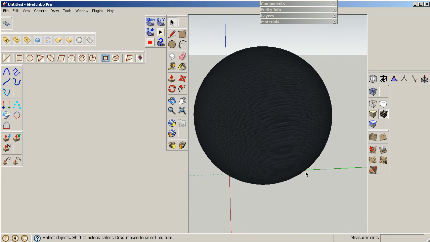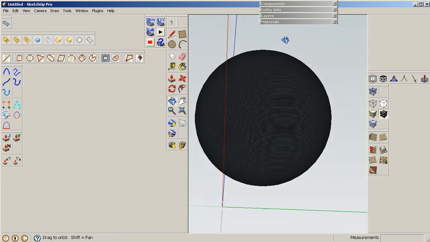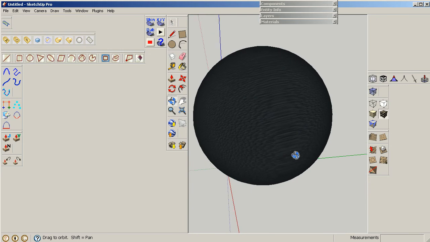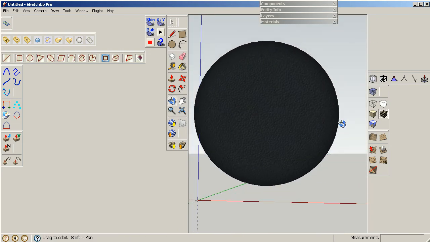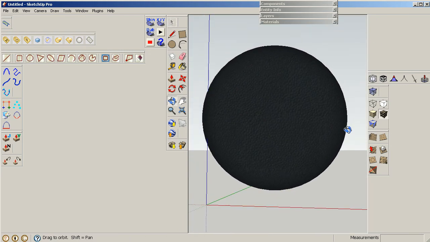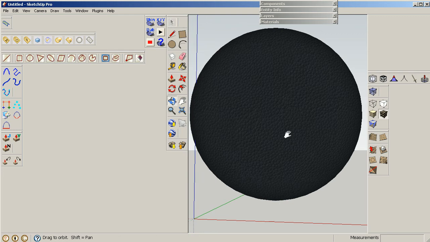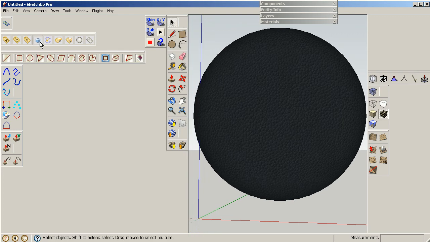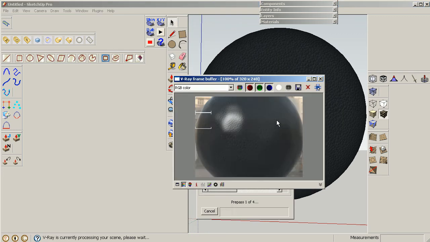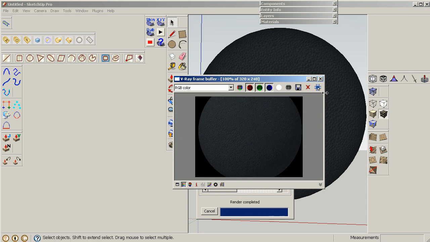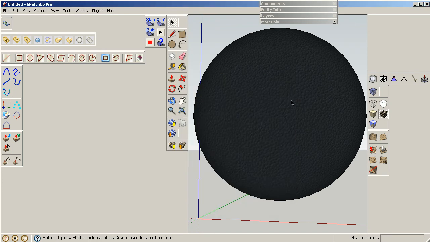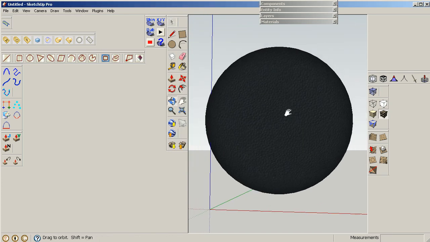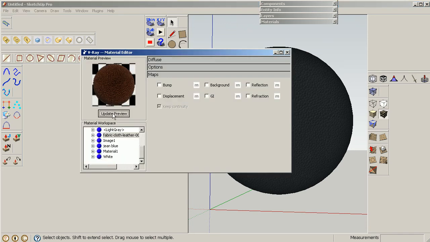You can see that we have some scratch texture here, but you won't render this part, so you always turn your sphere to the right side of it. Let's make a quick render here to see what we've got till now. I will zoom out a little bit and let's start editing our material.